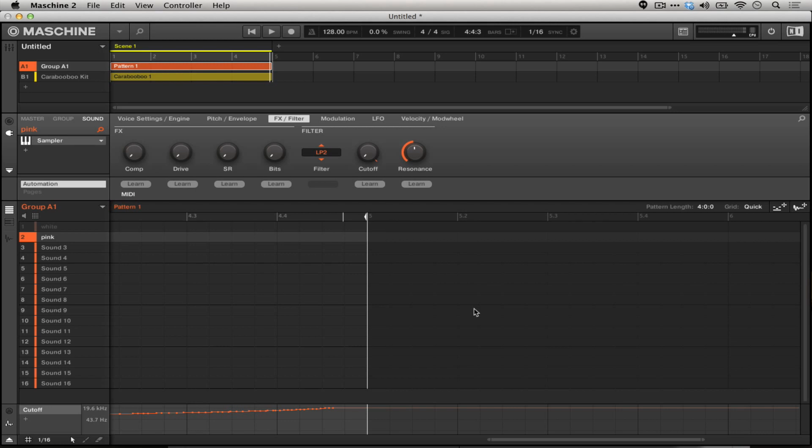So using what we've created here, we can A/B between the white noise and the pink noise and choose which is better for the sweep that we've created.